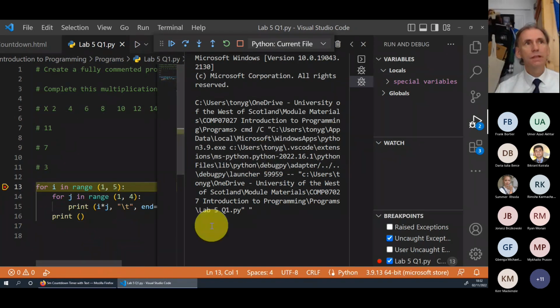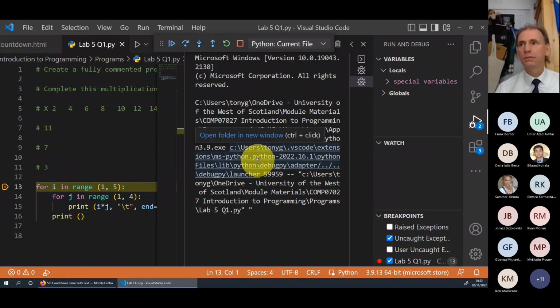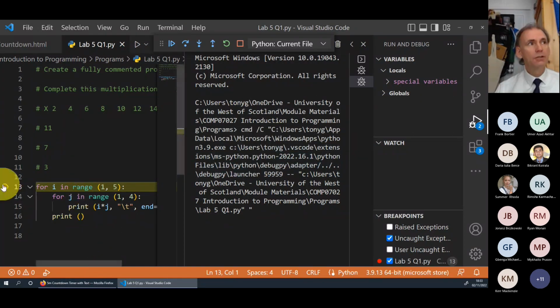Okay, so you'll see it started, it's running, it's compiling it, and it's got to here. And you can see I've set that breakpoint and it's got that yellow small cursor thing pointing to which line we're on. So we're in the first one, we're in the for i in range 1 to 5.